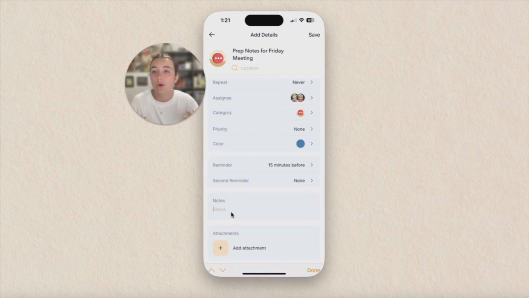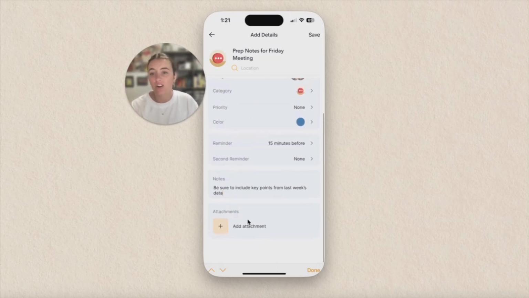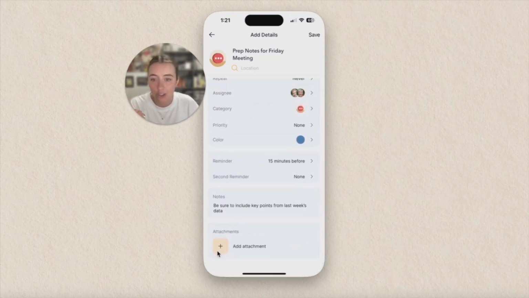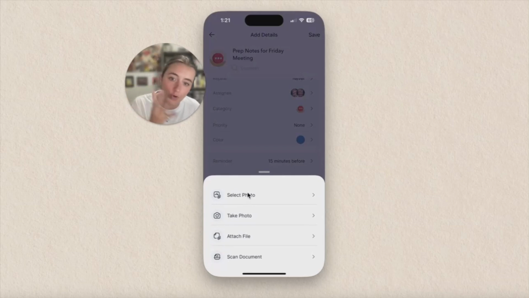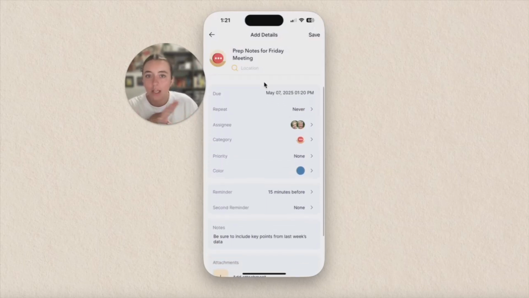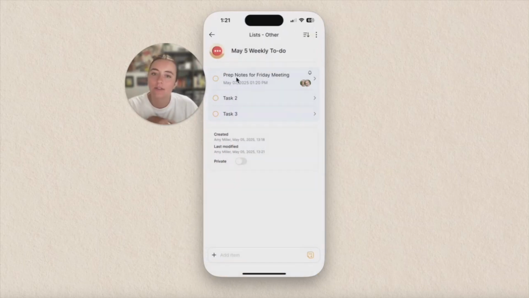From here, I can put notes. So maybe because I tagged John, it's like, be sure to include key points from last week's data. Making this up. Again, let's use our imagination. And then maybe I had a graph or something on my phone. I could add an attachment. All my options will always be these 4: photo, whether it's from my photo library, taking the photo, attaching a file, or scanning in the document directly from our Sortifyd scanner. So that's how you can add details to a task item.